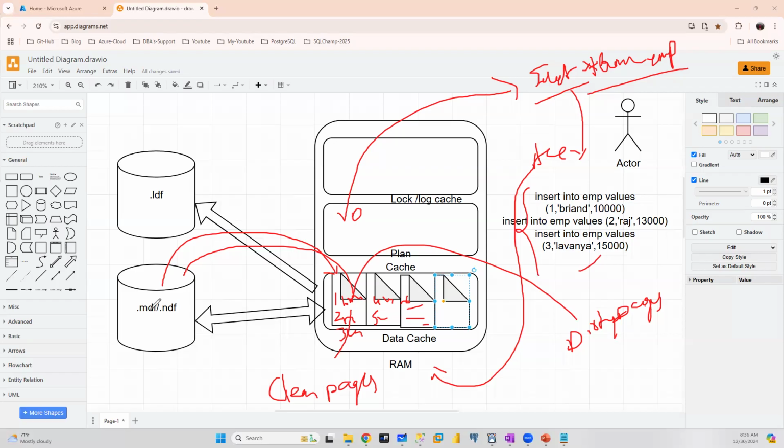Got it? Take it again, Subu. Please repeat. Okay, see. When you just started inserting the data, and not only insert, if you are updating or deleting, when you just started modifying the pages in the buffer, these pages are called dirty pages. The pages which are not yet modified, simply staying in the buffer, we call clean pages.